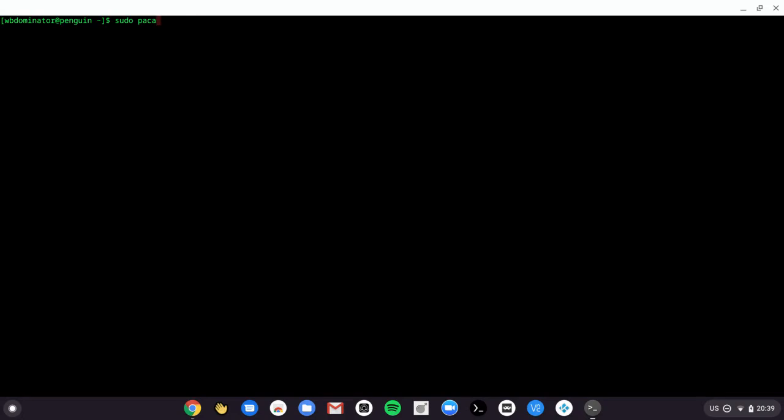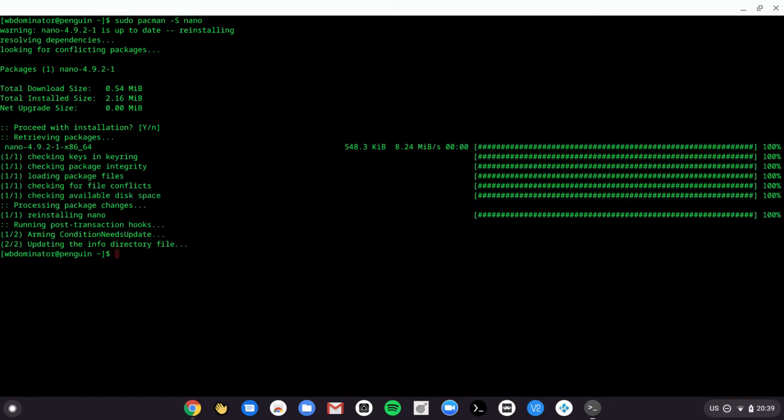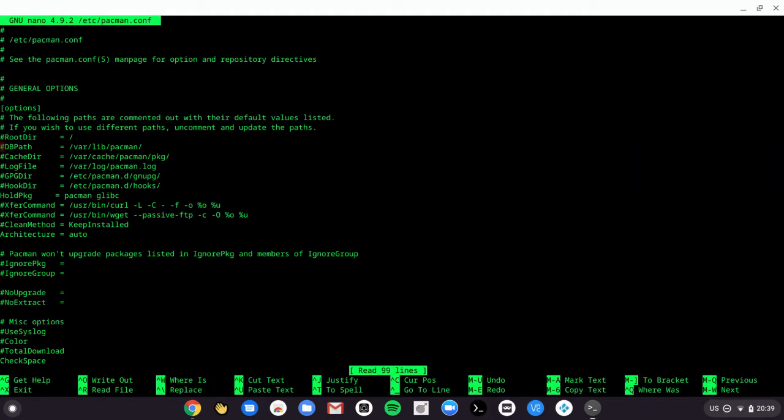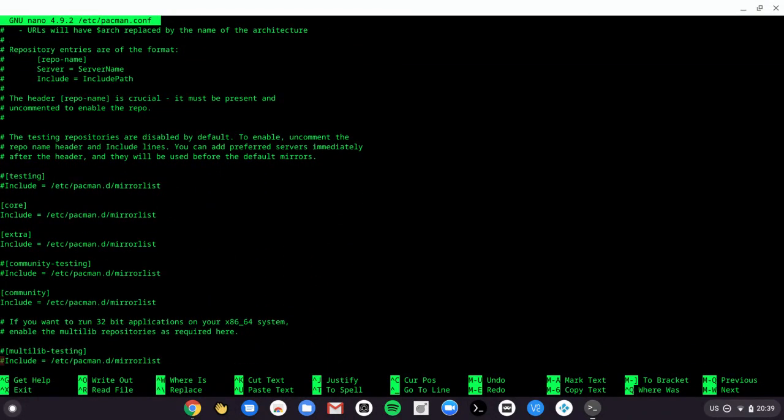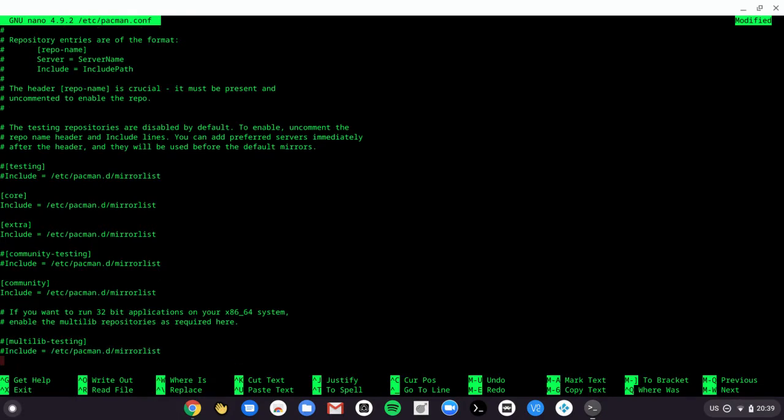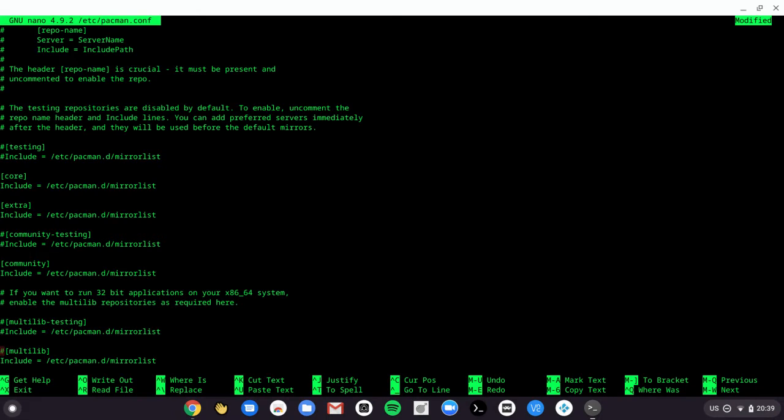But now that we're in the main environment, we're going to install nano with the command sudo pacman -S nano, and then we're going to do sudo nano /etc/pacman.conf. Then you're going to scroll down to where you see multilib, and uncomment the multilib line. Oops, not multilib-testing. This one. You uncomment it.